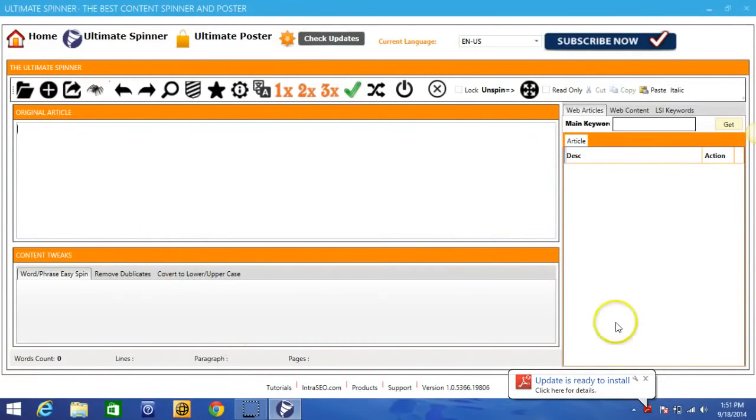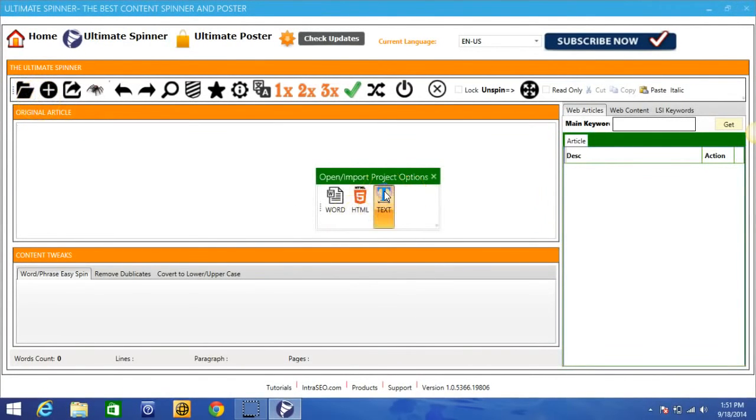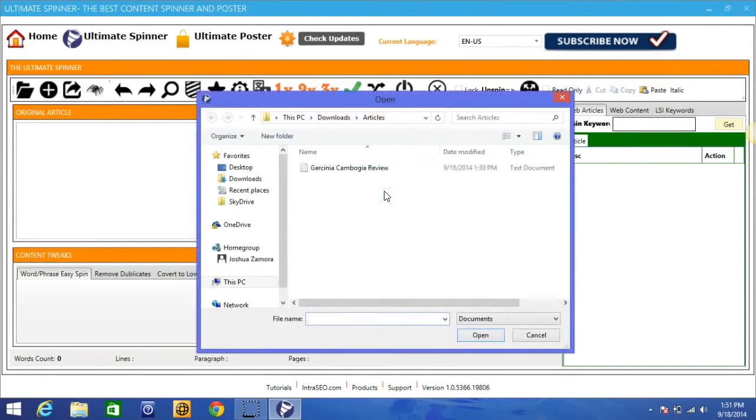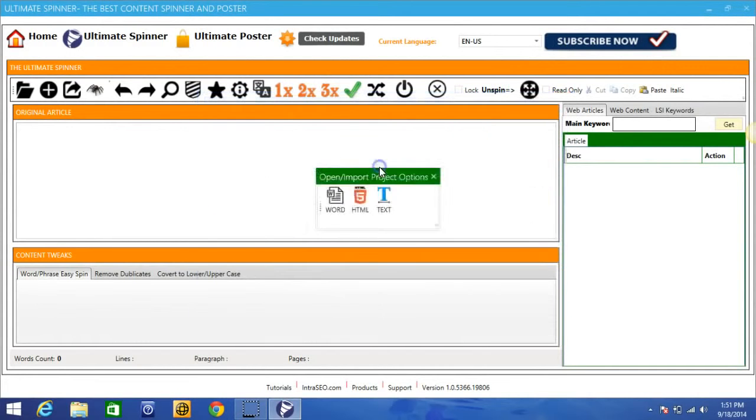Now, I'm going to go ahead and show you, for the purpose of this video, how I can quickly generate a new version of my article within 90 seconds or less. Then I'll jump into all the different features after that. I'm going to import an article from a text document, and we have a few different options that I'll jump into after as well.